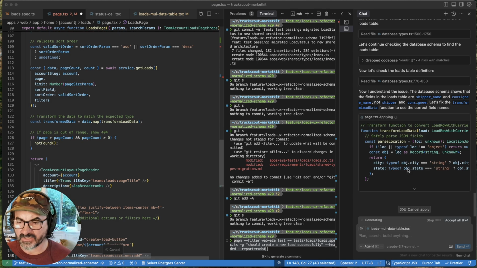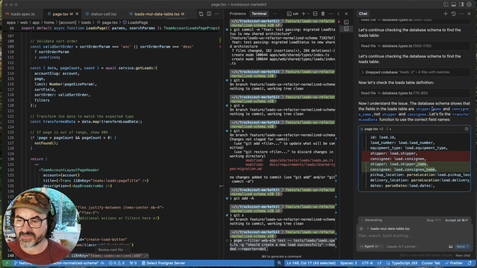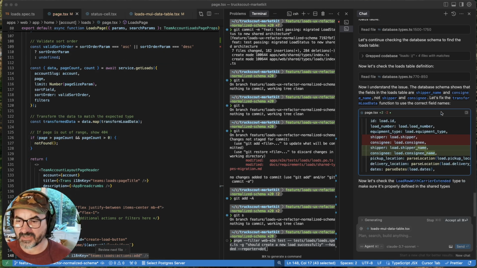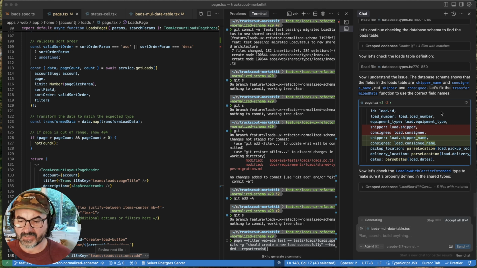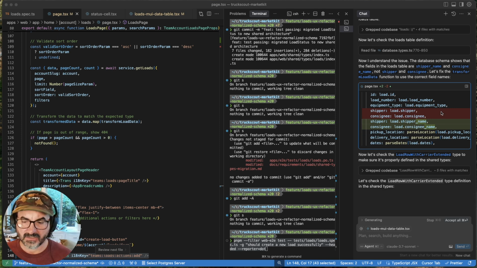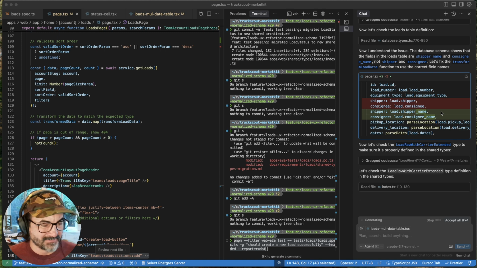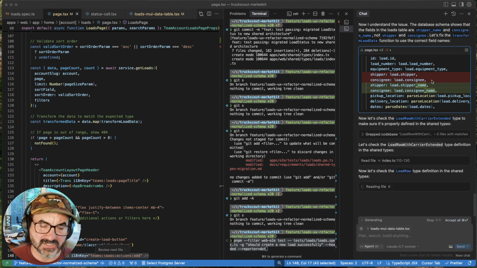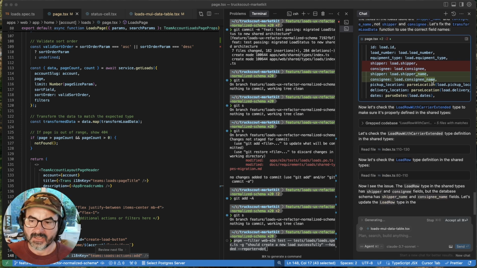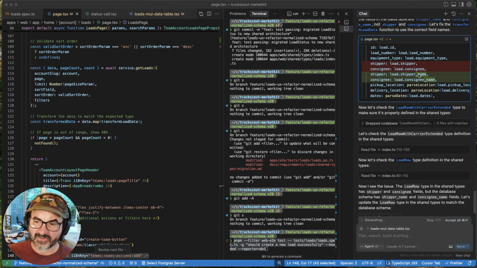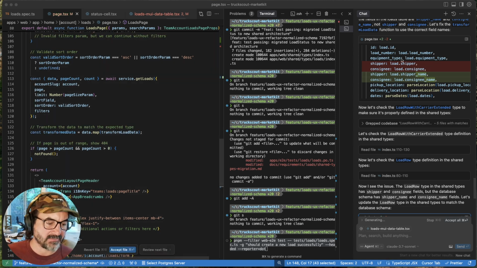Now I understand the issue. The database schema shows that fields in the loads table. Wait. I didn't want you to fix that yet. I guess, let's let it fix it, okay? So just kind of back up a little bit here. These two fields here are why I started down this journey. I was trying to get it to do the cosigner field, and I was trying to get it to do the cosignee field. And it was taking forever in the same way it did for the equipment type field.